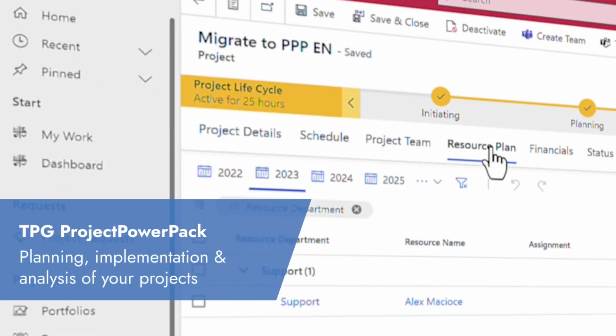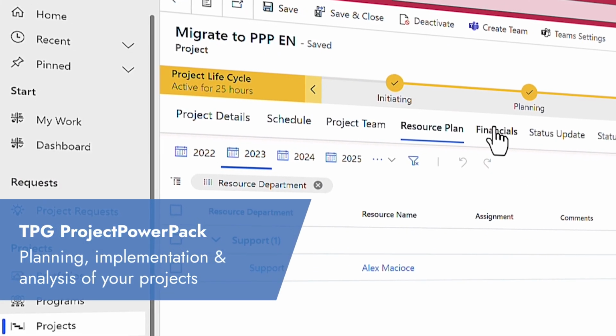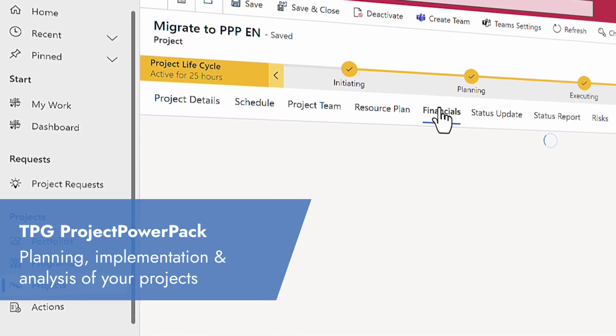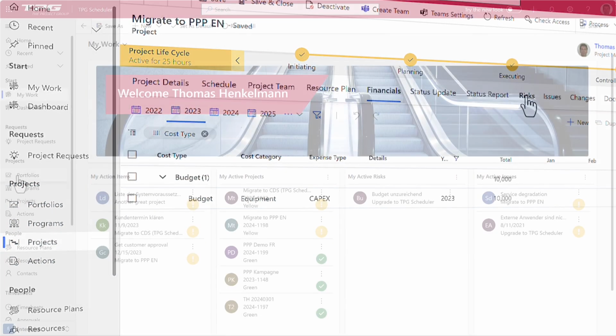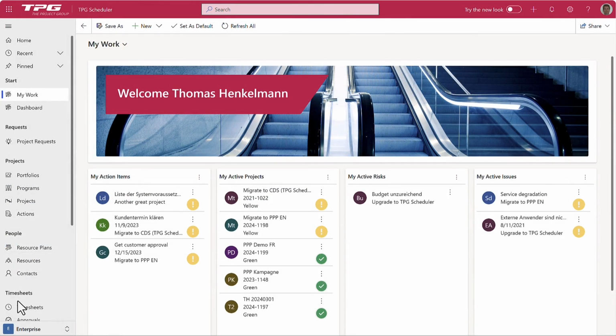TPG ProjectPowerPack, PPP for short, is a modern PPM solution for the planning, execution and analysis of all projects within a company. Within PPP's clear dashboard interface, you can see your personal information with tasks, projects and risks.